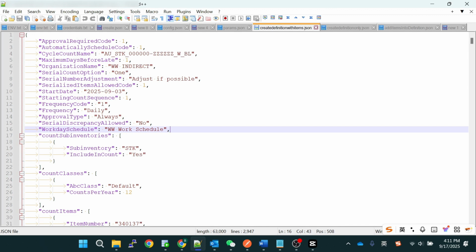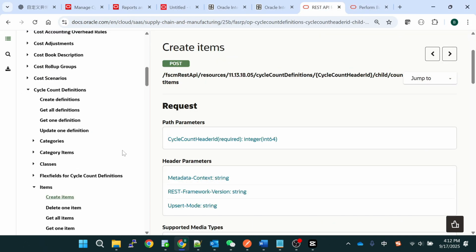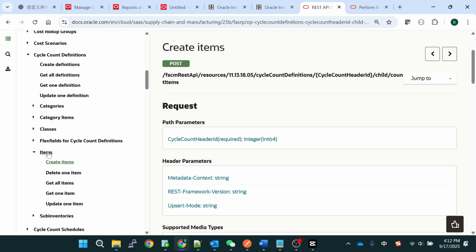So what I'll do in this project is split this into a two-step process. The first step is that I will just create the cycle count definition header without any items, and then I will try to add the items into this definition. In the Oracle documentation, there's something called items. If we scroll down a little bit, there is create items, and this is the API to add items into one existing definition. But the problem of this API is that you can only use it to add one item into the definition at a time. So obviously it doesn't work for us.